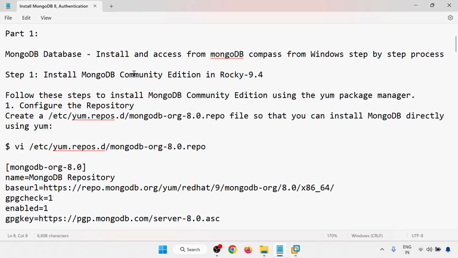So step 1, install MongoDB Community Edition in Rocky Linux 9.4. So follow the steps, install MongoDB Community Edition using the yum package manager. Configure the repository. So first we'll just create the repository.